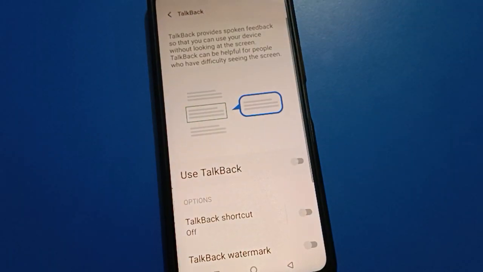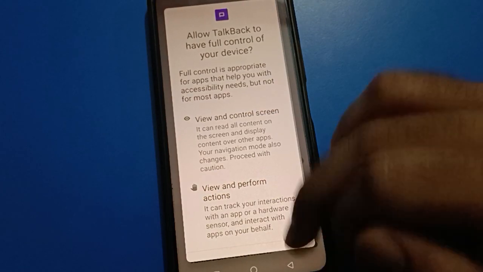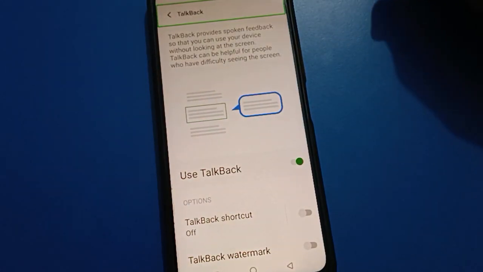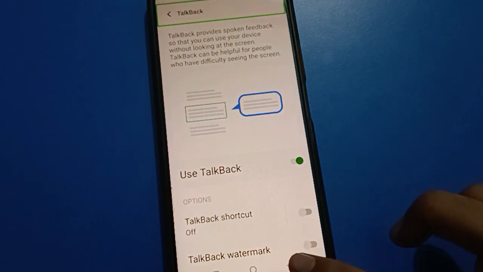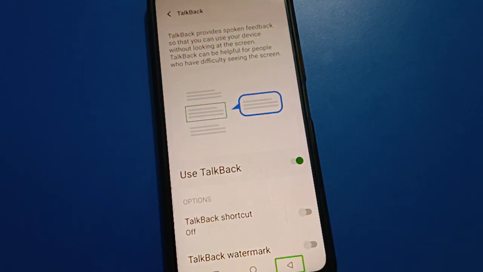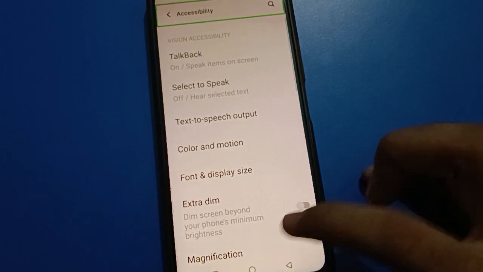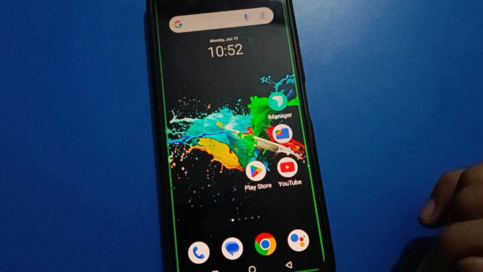Click on TalkBack settings here, and if you want to use TalkBack, you can turn it on. Click the allow option, and you can turn on TalkBack and use it. After turning on TalkBack, friends, if you click your back button, you cannot use it directly; double tap here to continue, then you can use the back button. Then click the home button and double tap here, and you can use the home button.